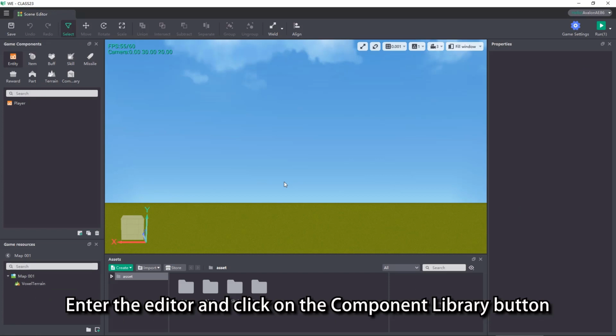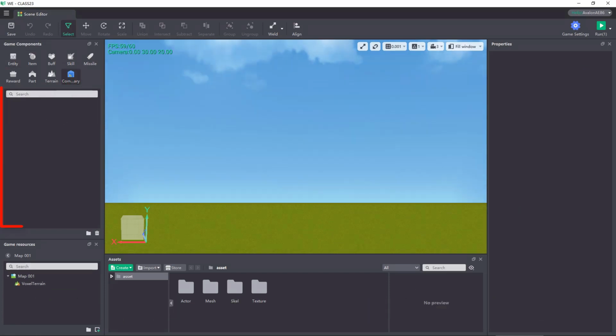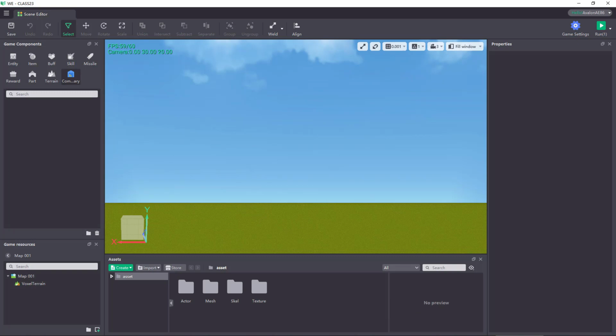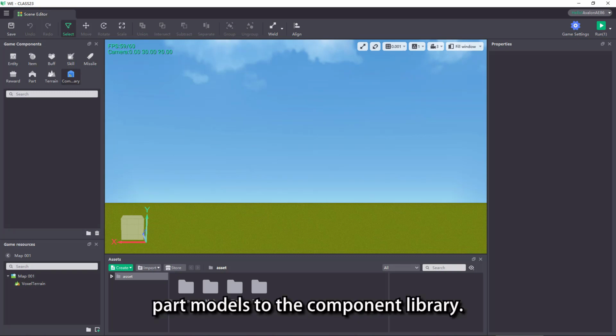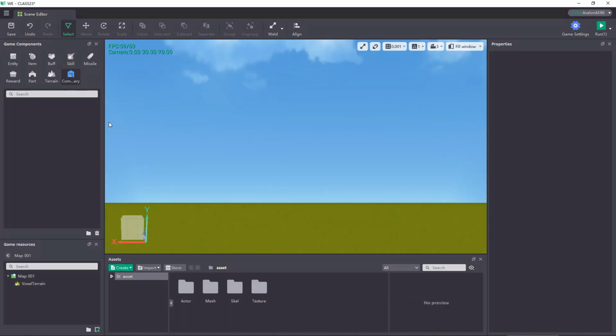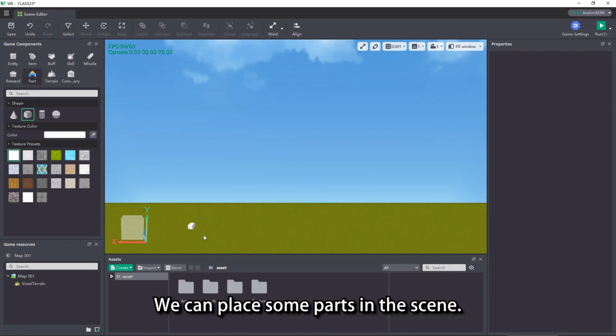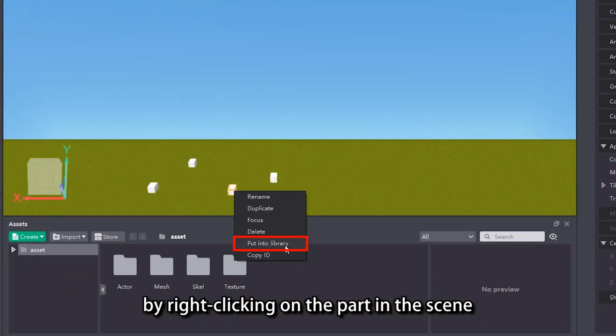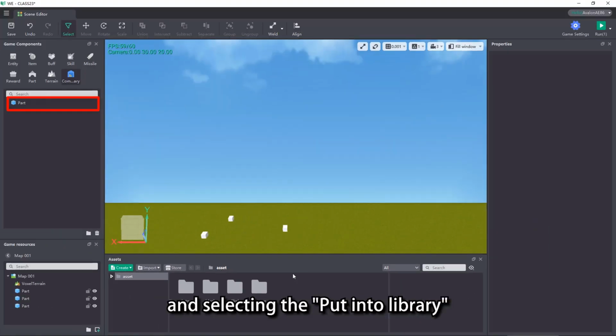Enter the editor, and click on the component library button in the game components view. You can see that the component library is still empty at this point, and we need to add the part models. There are various ways to add part models to the component library. We can place some parts in the scene. Then add the part to the component library by right-clicking on the part in the scene and selecting the Put into Library option from the pop-up options.